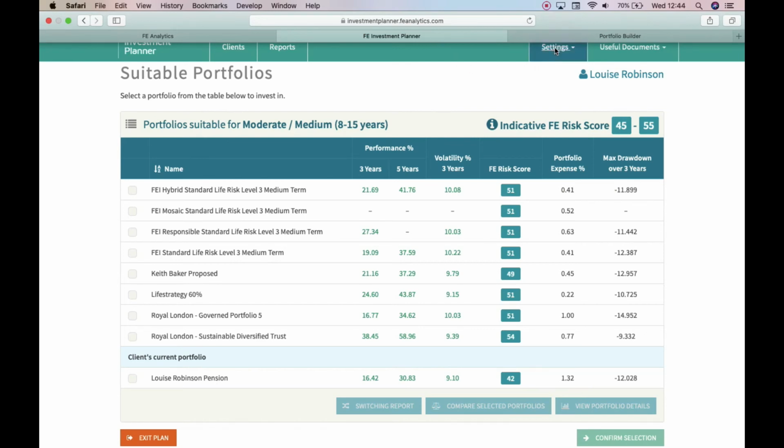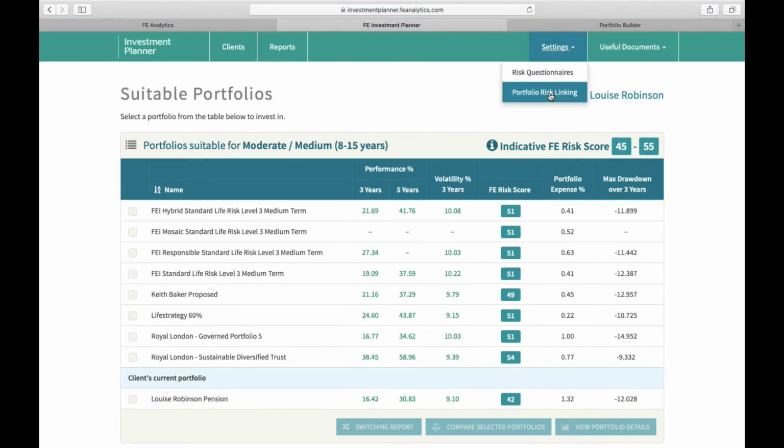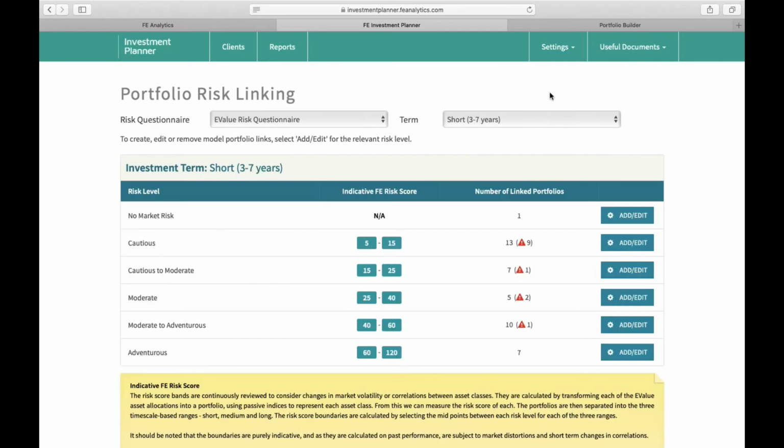So click on the settings tab at the very top here and click on something called portfolio risk linking. Now, I've always referred to this part of the system as the back door, and this is what's happening in the background. It gives you automatic access to all of the bands I was discussing a few moments ago. There are the 5 short bands, the 5 medium bands, and the 5 long bands. Every single time I click on a new one, it automatically adjusts and shows you what the current FE risk score band is on each one.